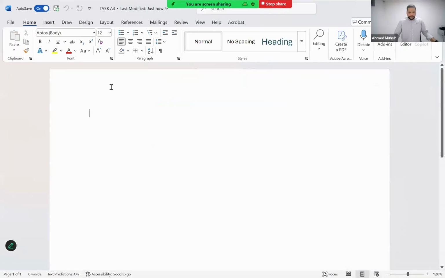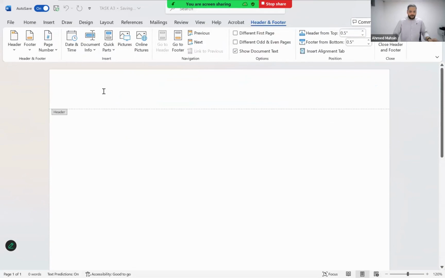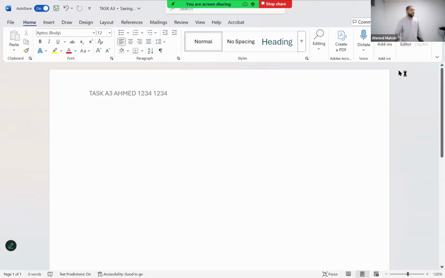So I zoom out and I open the header area over here. We double click and open the header. What do we type over here? Task A3, your name, your candidate number, and your center number. Everybody okay with this? Task A3, name, candidate number, and center number. We close our header and footer. Everybody okay with this? Now where do we move?